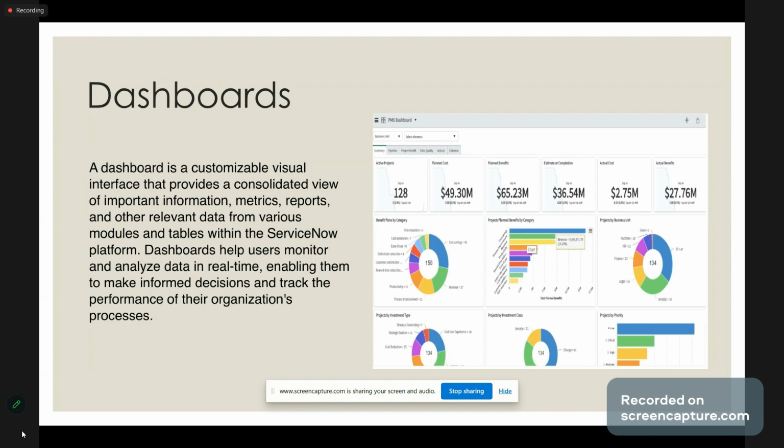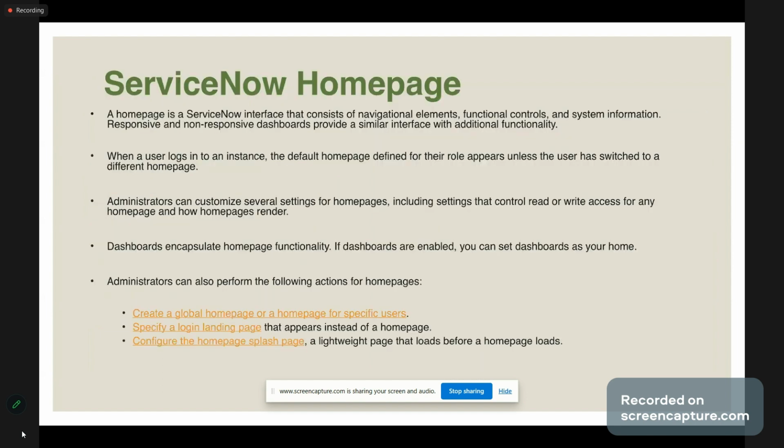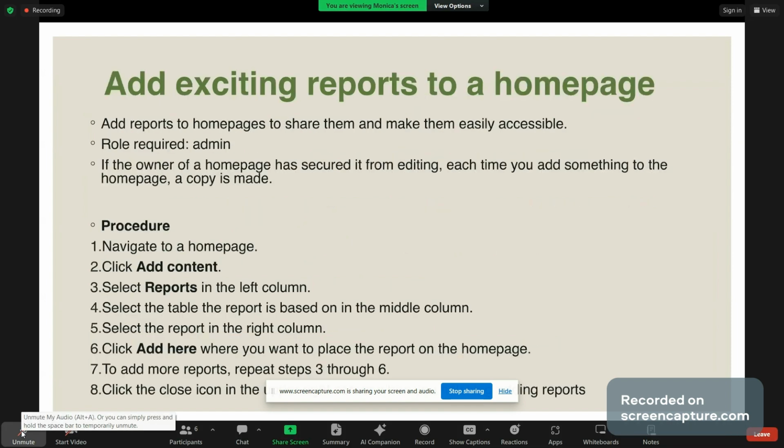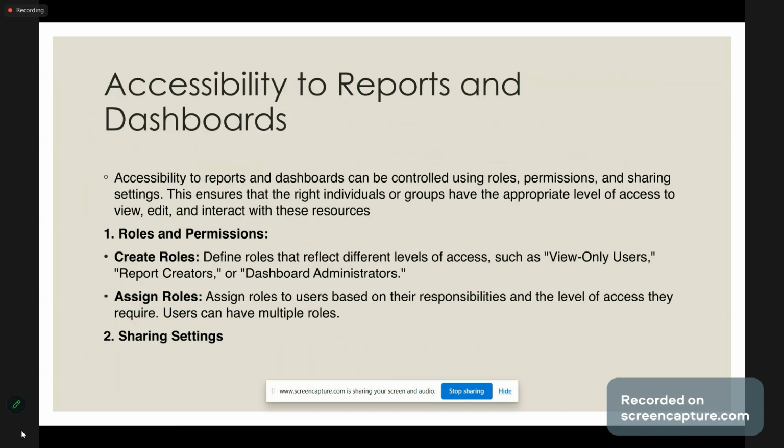Now let's go to the next slide. Okay, so the home pages and scheduled report and database view, we will probably cover it in the next session, the next 2 hours. We will touch a little bit on the accessibility to reports and dashboards.